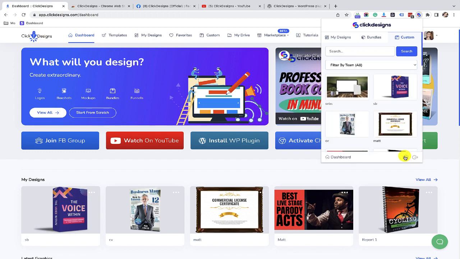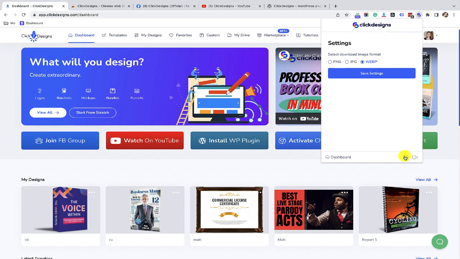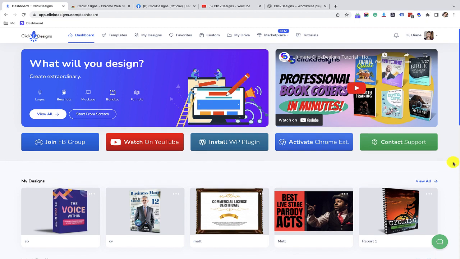Then you could also click on the settings icon right here to choose the file type of the image that you would like to download. Whether it's PNG, JPEG, or WebP, you could save your settings and instantly download from the Chrome extension directly into your local drive. If you have some technical concerns, click on the Contact Support button.